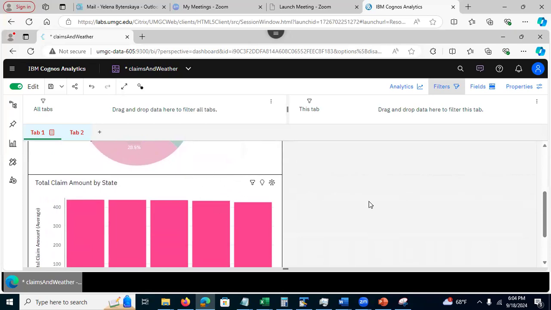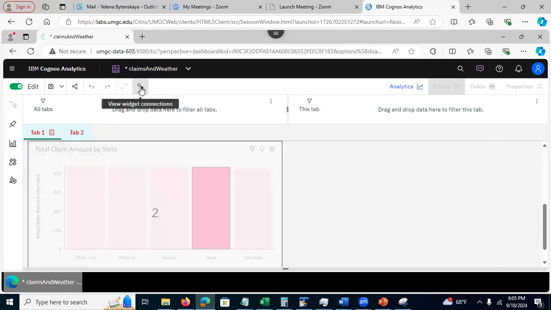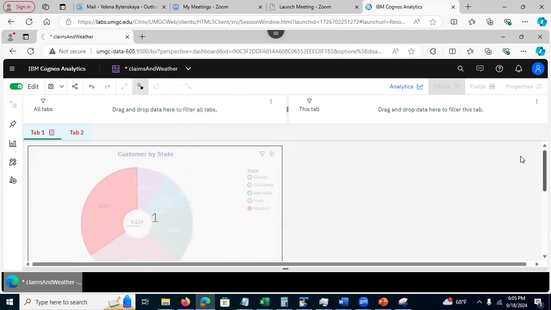Perhaps I could duplicate this visualization and select Missouri on one and Kansas in the other. And maybe I want to do comparison by state. That's possible, right? But let's undo the damage that we just did. You can click the undo button to undo, or you can click on view widget connection, select this widget, and I'm gonna add this to the first group.